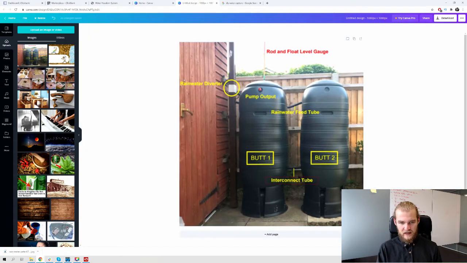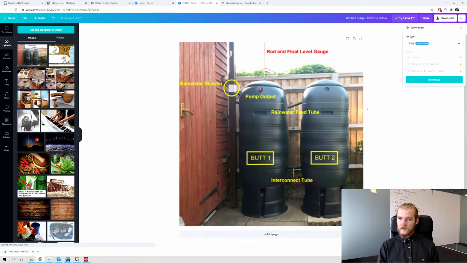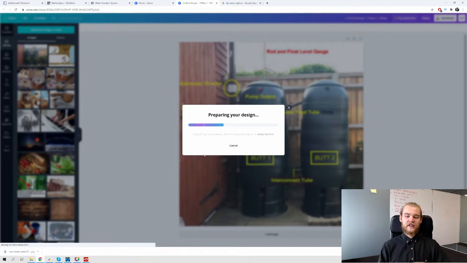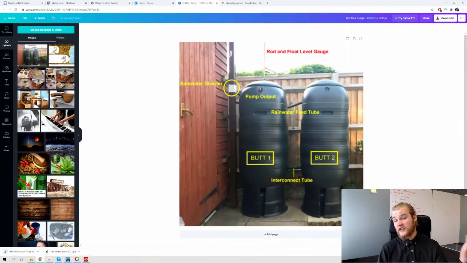There we go. That seems like as far as I can go since this text is here. But that looks pretty decent. So let's download this. I'm going to download it as a PNG. Download, preparing your design, and awesome. We've got our first image for our creatives.